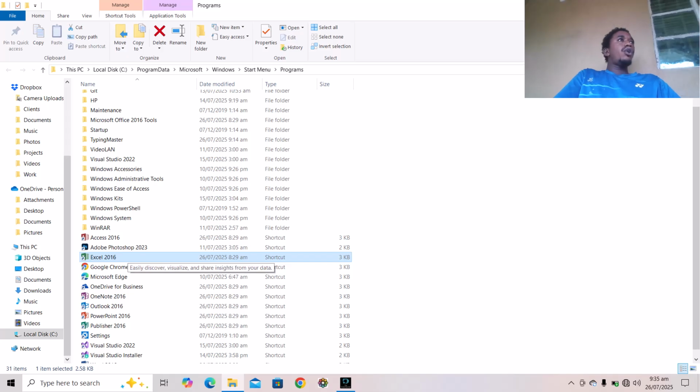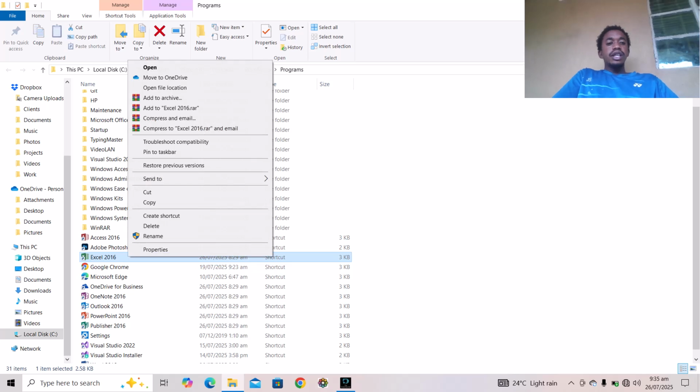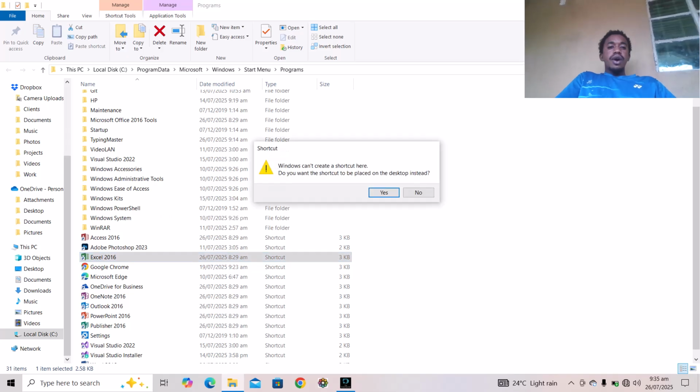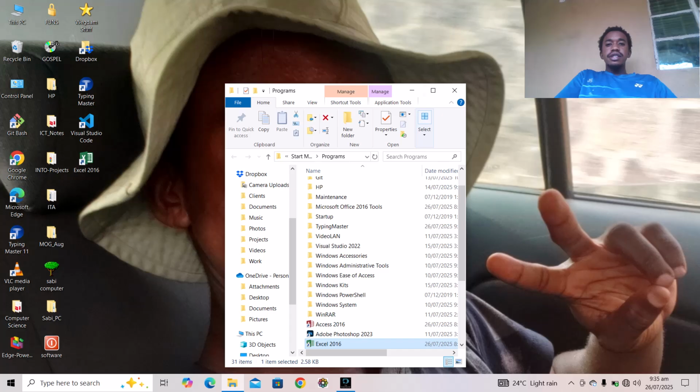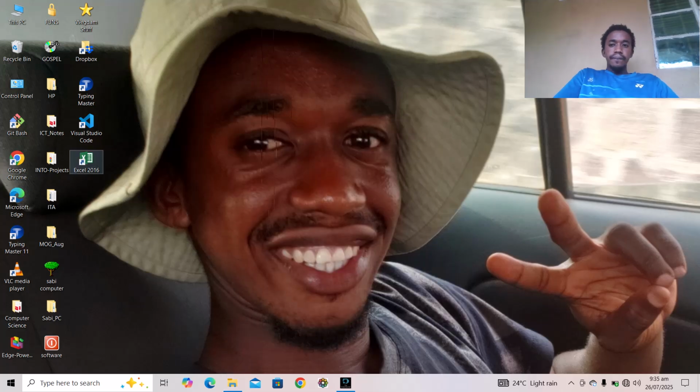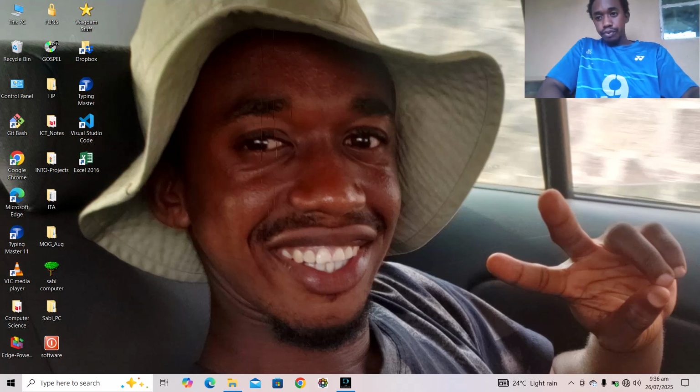You have to right click on the application that you want to bring to the desktop. Now Excel, you right click here, you see different options. We say create shortcuts. When I click on shortcuts, it will ask you, do you want to create this shortcut on desktop instead? I said yes. Then I will just say okay. I just click yes, and when I minimize this, as you can see, the Excel is here. So you can bring in any application you are using, Photoshop, WhatsApp, any application you are using so far onto your desktop.